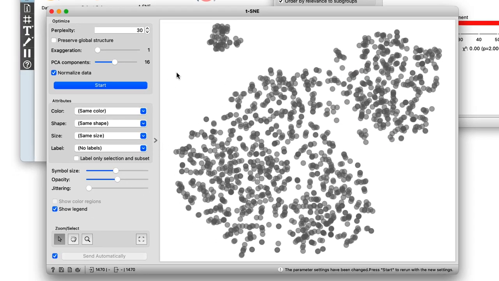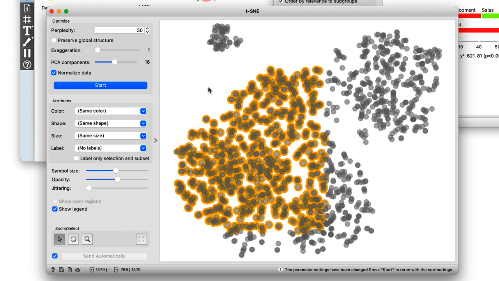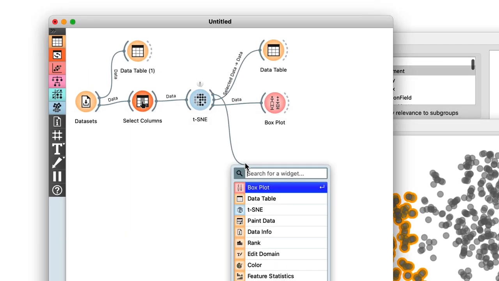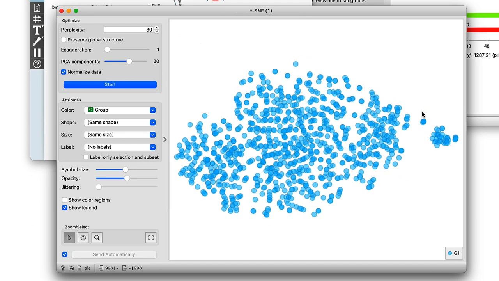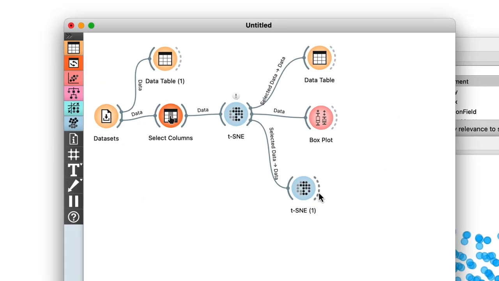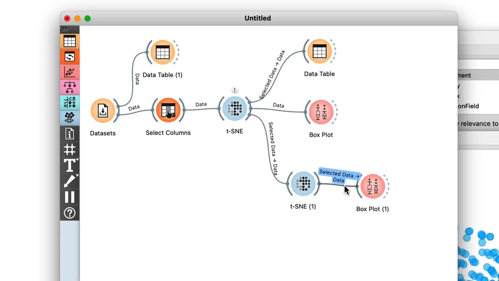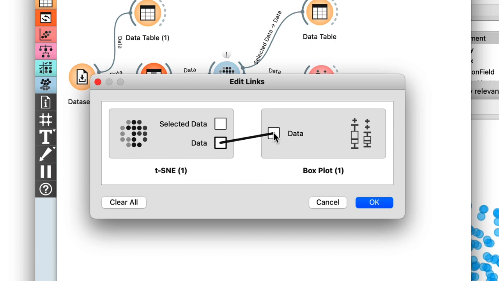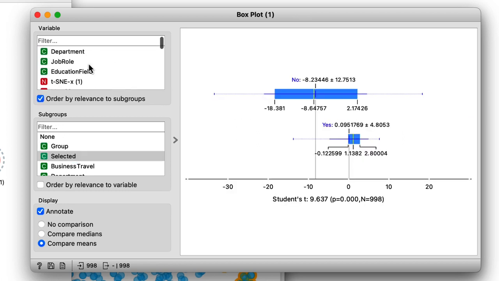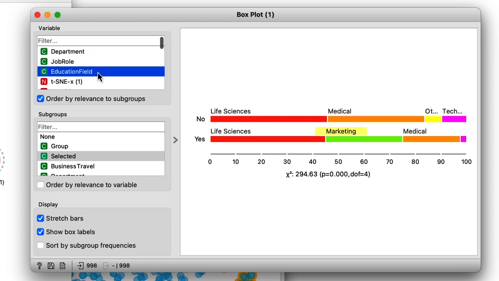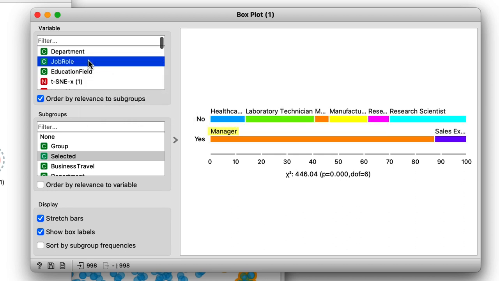Now, all the remaining data seems to be in one big cluster. I can select it all using a modifier key to add multiple rectangular regions. On a Mac, this would be the command key. Now, I'll try to run t-SNE on this data again. It doesn't look like anything crazy happened, but I do get one extra little cluster that might be interesting. So, again, I send all the data to the box plot and make sure that I subgroup by selected and check order by relevance. I find more people from sales. The majority have a marketing background and most of them are managers.